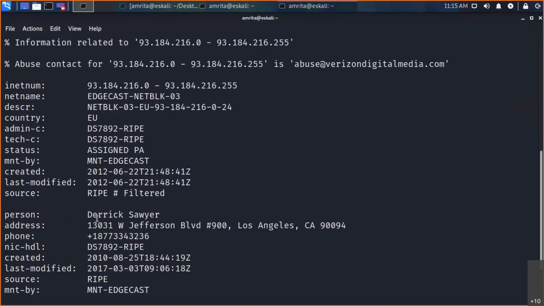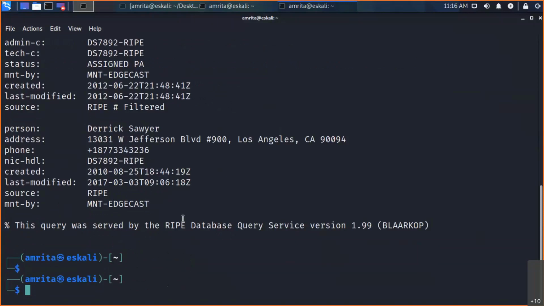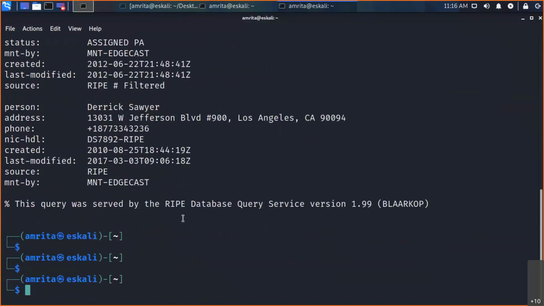You can see the person with whom it is associated: Derek Sawyer, the address, and phone number. I ask you to take note of this phone number also. We will use it later to find out much other information. So we got a lot of information.